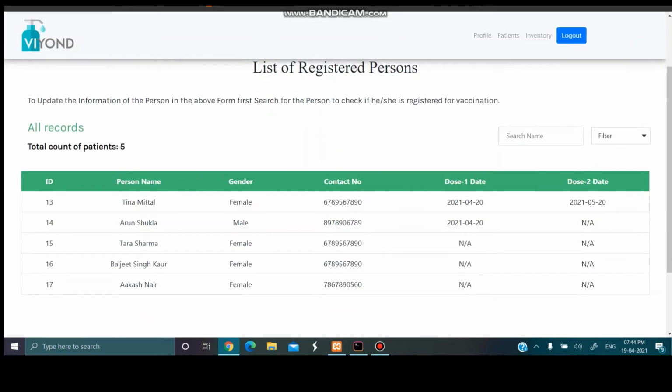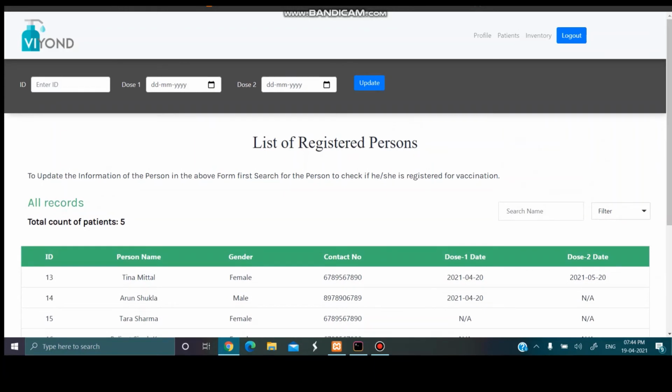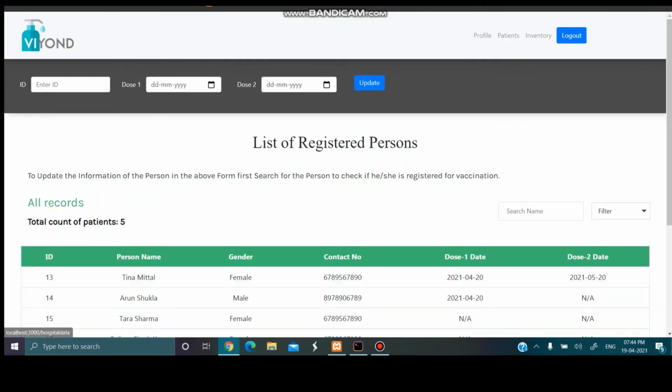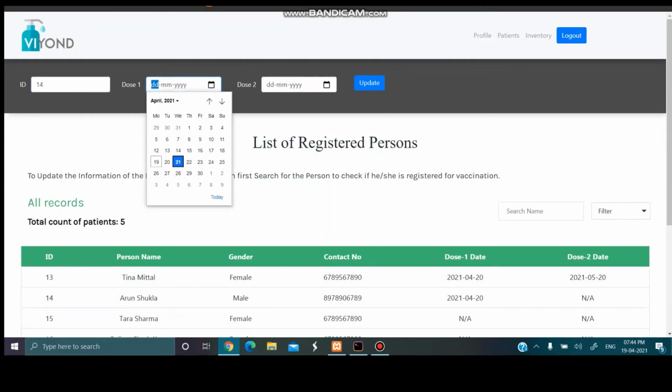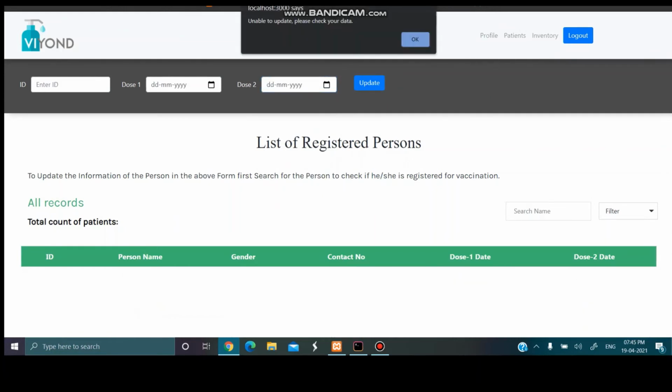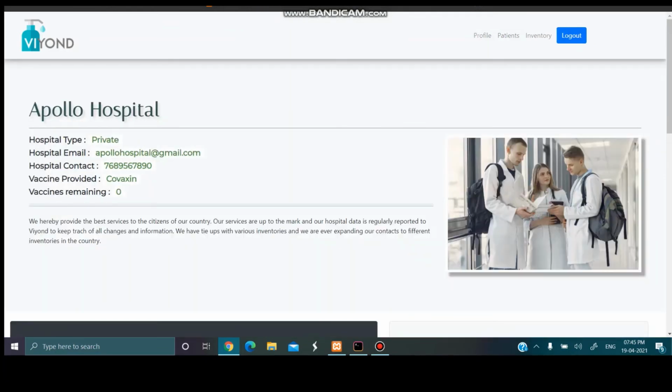So let's just update one or more data over here. Suppose Arun Shukla. Okay, let's first see if we have the required number of vaccines before updating. Let's see, we have 0 vaccines remaining. So let's just see if that works. Arun Shukla is already given 1 vaccine. So let's add the second vaccine in May, because it's a span of 1 month for the second vaccine. So unable to update, please check your data. That's pretty true, because we have 0 vaccines available with us.